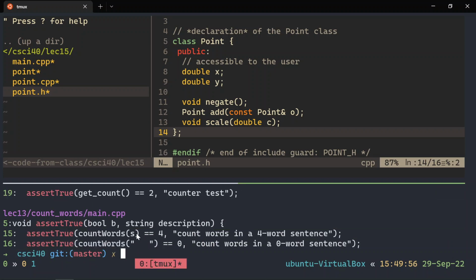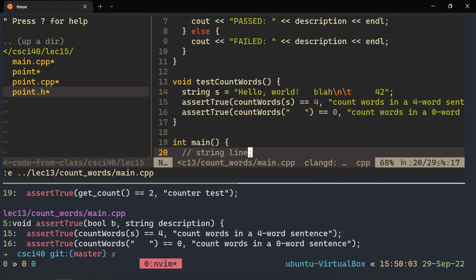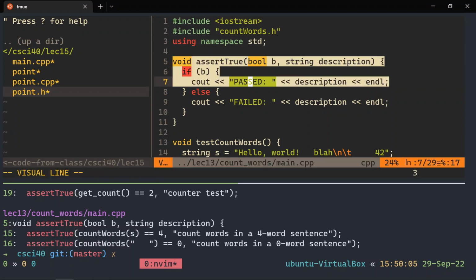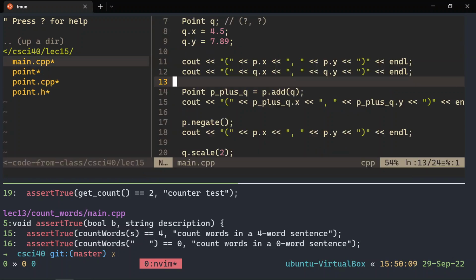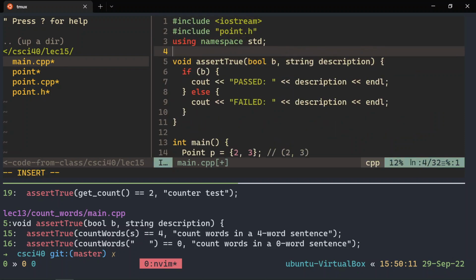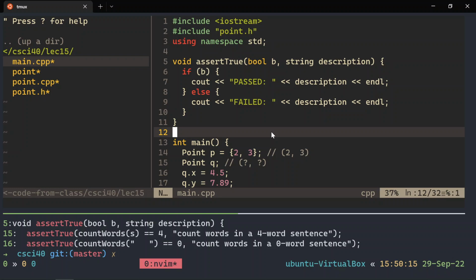Okay, lecture 13 has one. Count words mean. Let me steal assert true. Back to main.cpp. Beautiful. Okay, so now I have an assert true function.